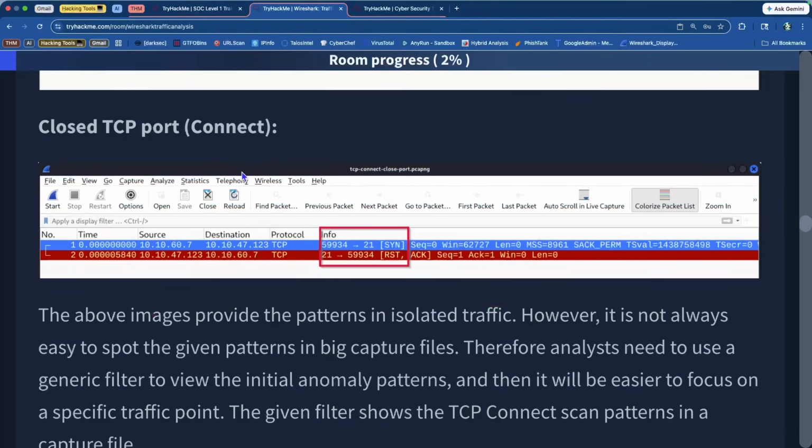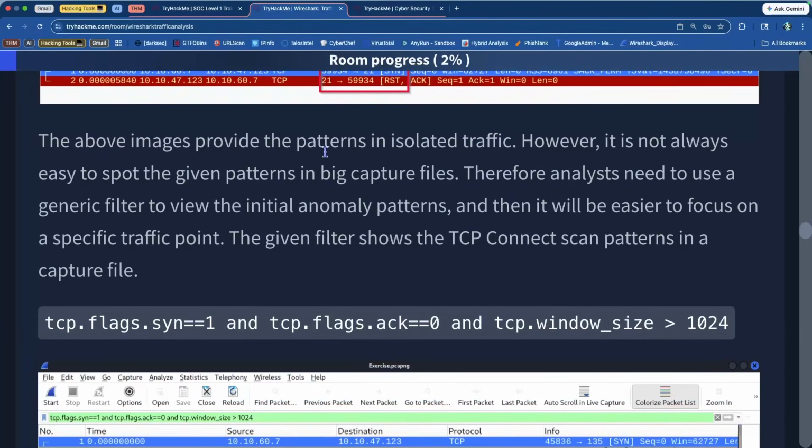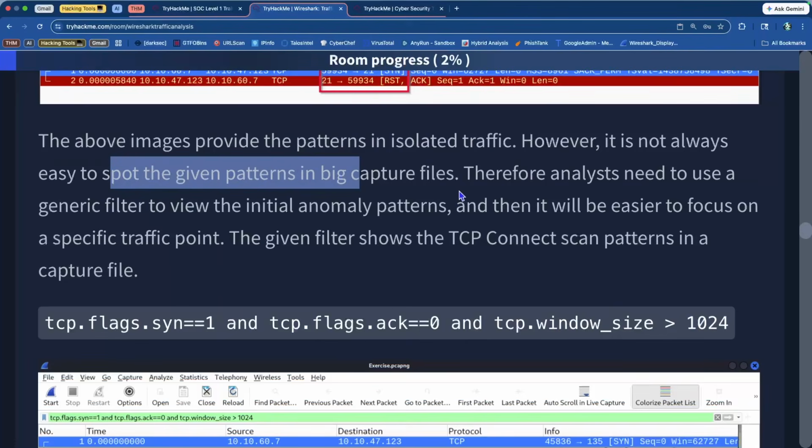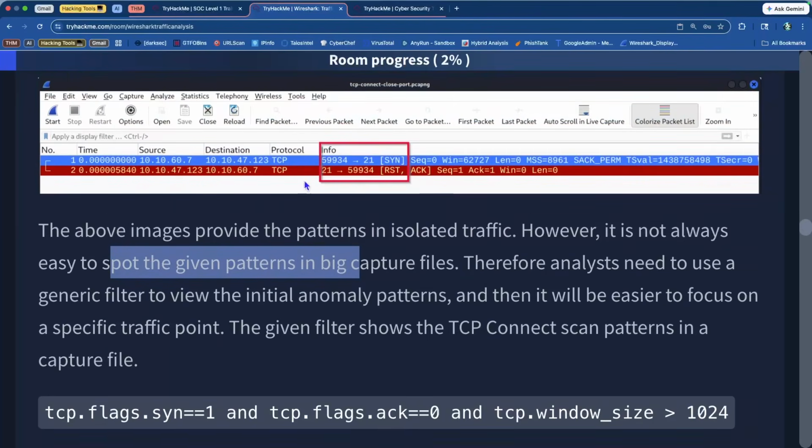So that implies that it's actually closed. This is in an isolated traffic environment, so it's not always easy to spot given patterns in big capture files, because there's going to be thousands of lines that you're going to be looking at, and to try to spot these in those thousands of lines, it's very, very difficult.